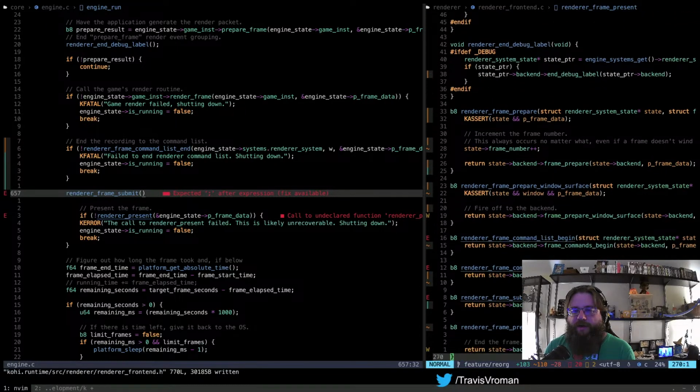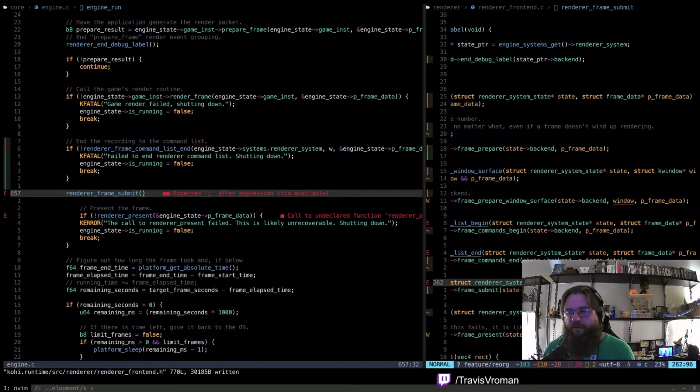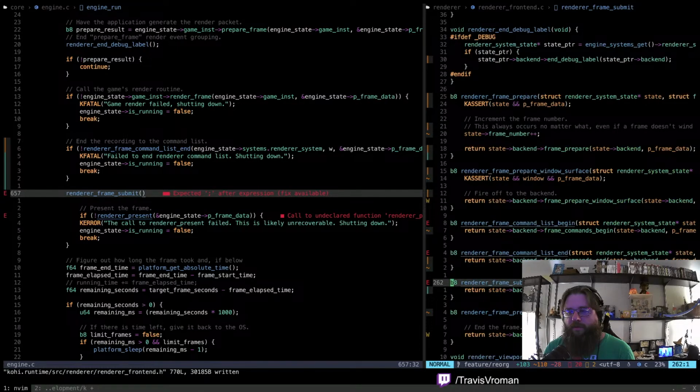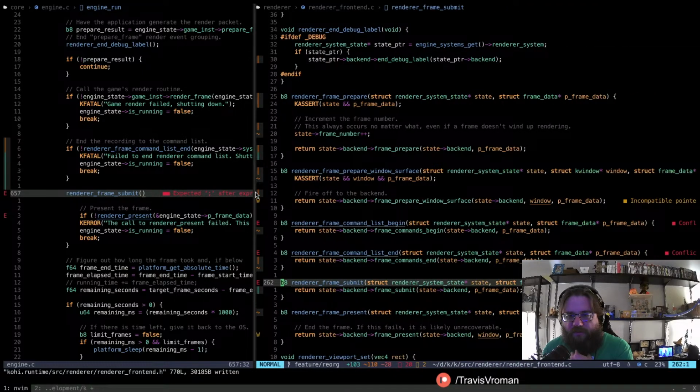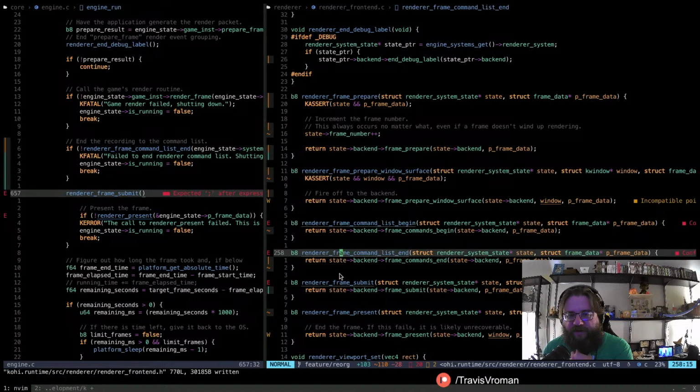So let's go here. Oh, that's funny, I implemented it here. Wait a minute, did I actually remove the window from some of this stuff, just not in the header file? I don't think this needs frame data either. I'm going to get rid of that.